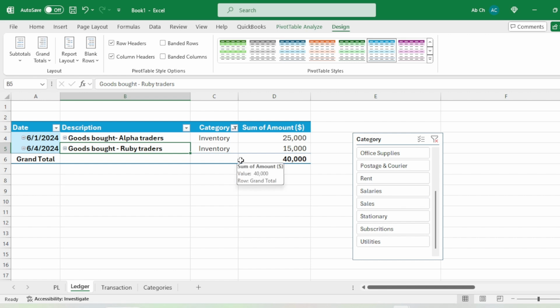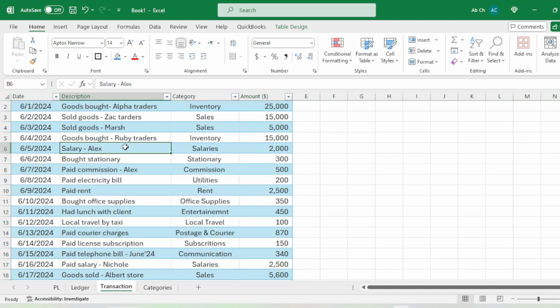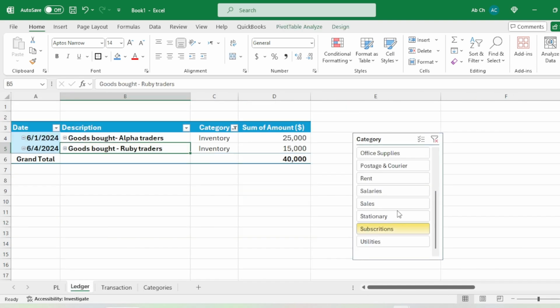Imagine you have hundreds of transactions and you just wanted to see the sales. By going this way, it is more complicated. You have to look around and the chances of error are pretty high. But with this ledger, with one click, you can do it.